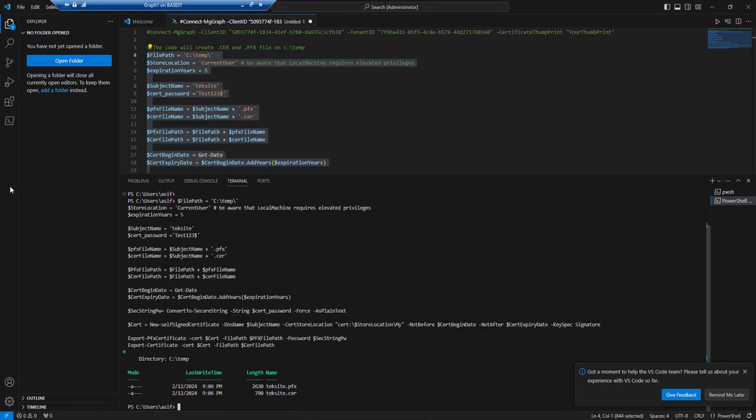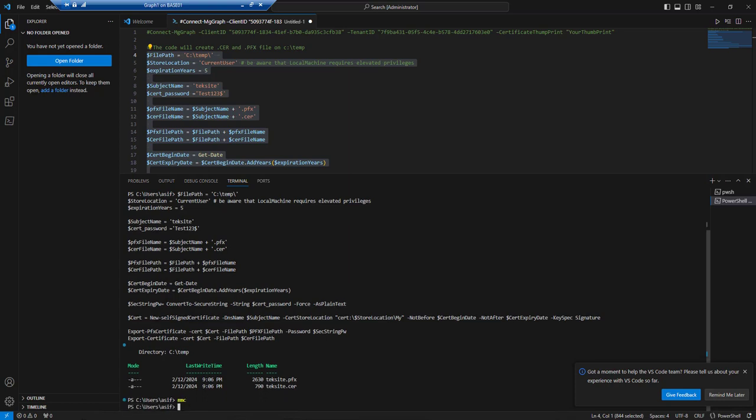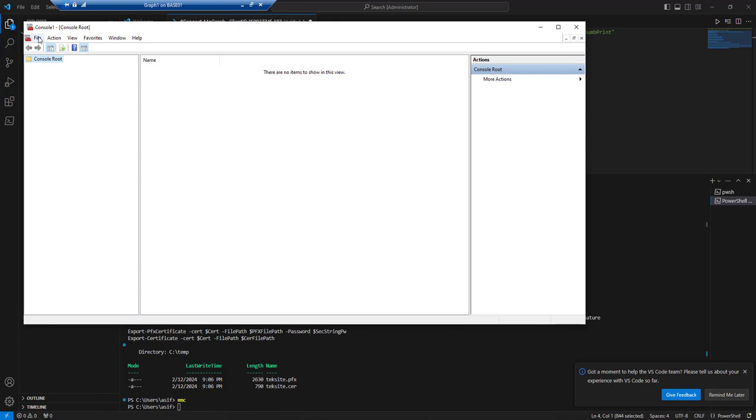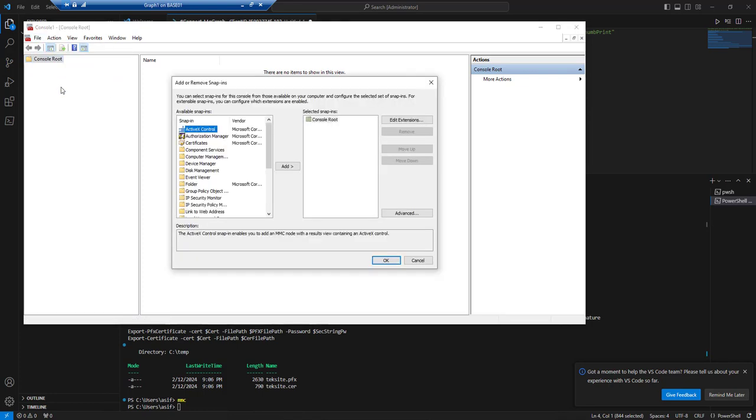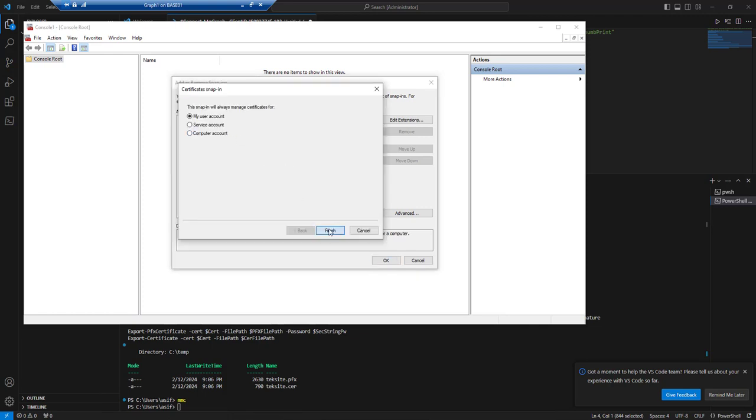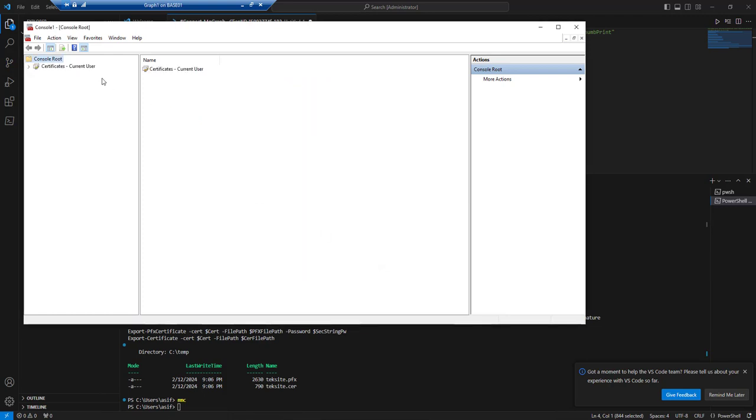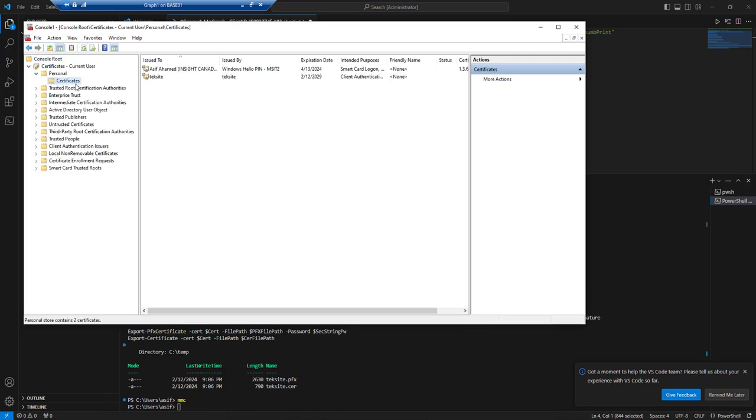Then we're going to take a look at the certificate store. In order to do that, we need to launch MMC. File, add/remove snap-in, certificates. You can see here there's a certificate here.